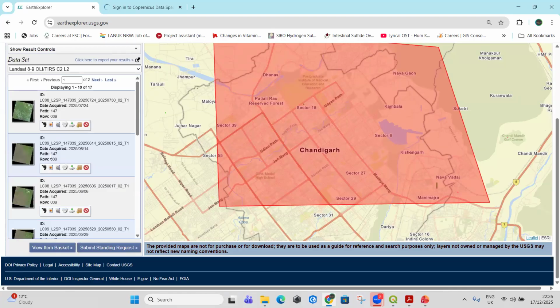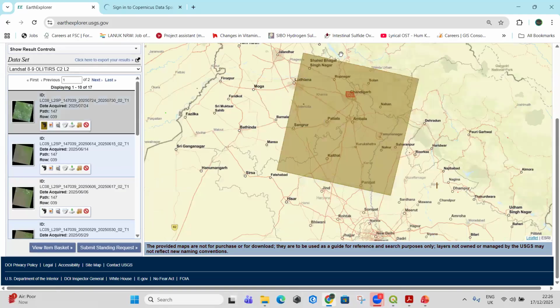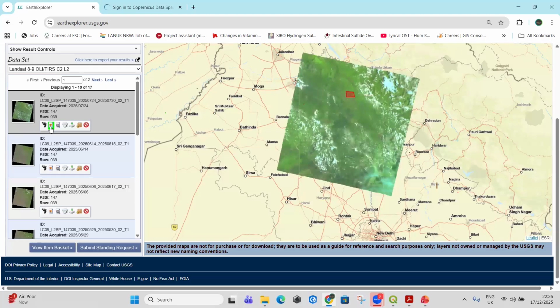If you see here, the images of this area given by the latest one, that is the last of the date range that I've selected, appear here. Now there is this footprint option. If you click this, it will tell you the image size. If you want a preview, you can simply click here. It will take a little time to load, and it gives you the actual preview of how the image is.